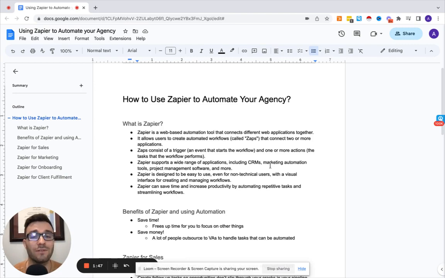It's relatively easy to use for the most part. For someone that doesn't know how to code or isn't really technical, you can use it. It just takes a little while to set it up, and that's why a lot of agencies rely on us, especially as you grow and add more and more zaps. Ultimately, it can save you time. It can increase your productivity by automating a lot of repetitive tasks and streamlining these workflows.